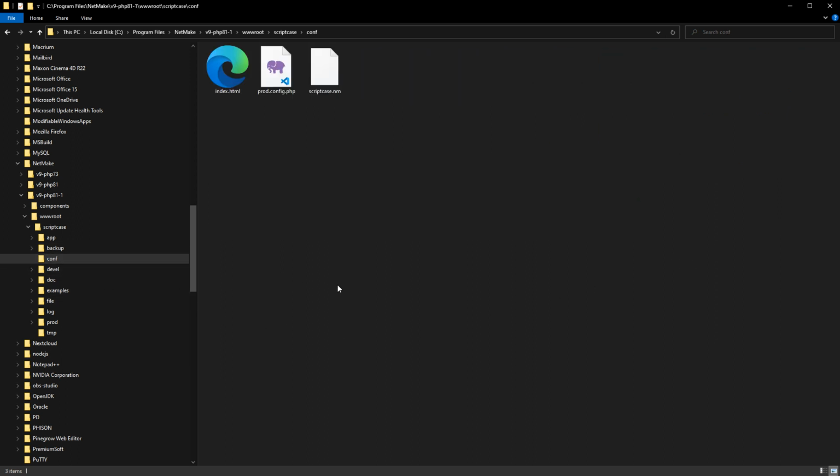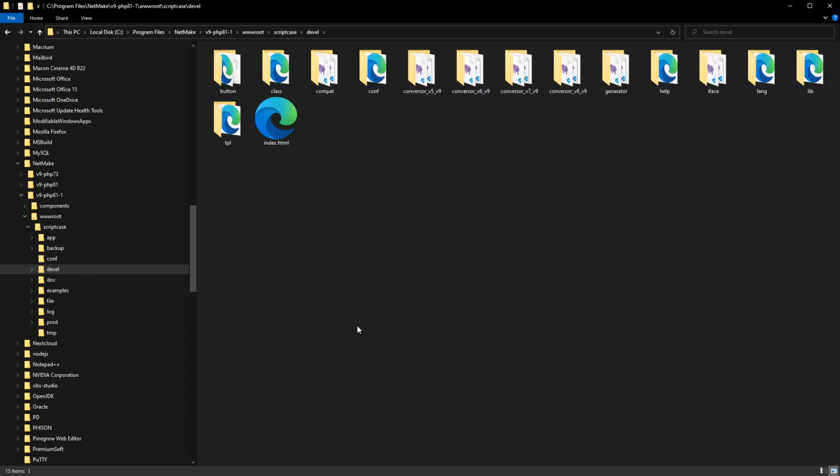Within the conf folder, we have here the Scriptcase configuration. Devel is also for features and functionalities which are included within Scriptcase. For instance, you see here the button, class, we have here converter, folders, generator, help, and so forth.